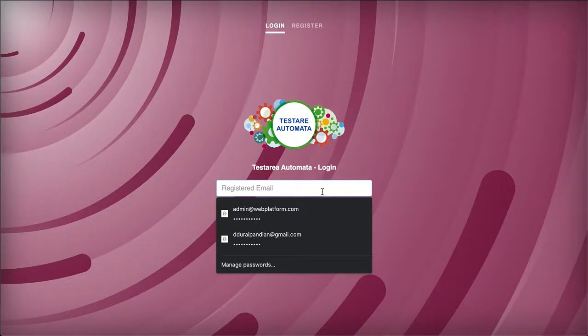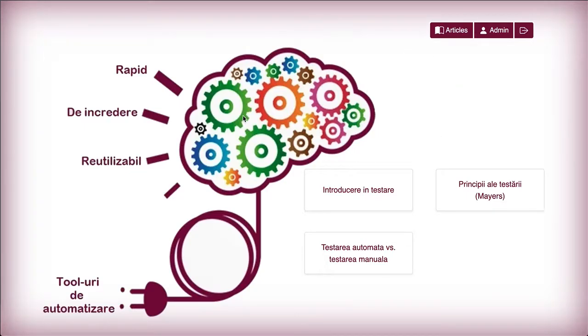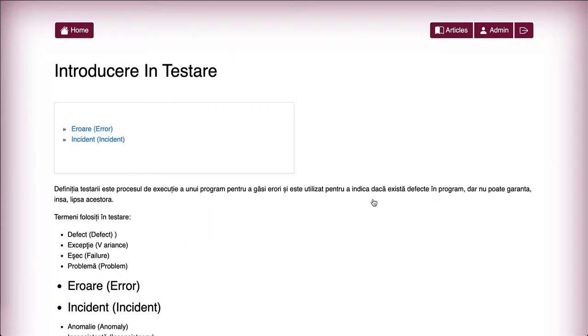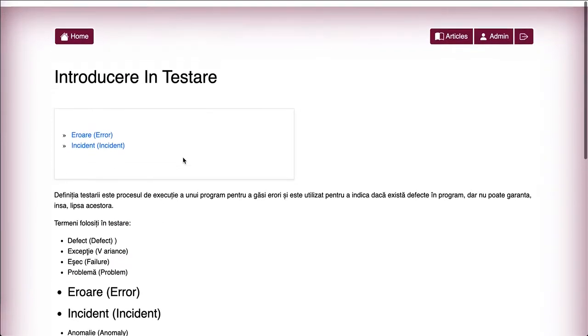Now you need to have an admin account, so that you will be able to create or edit an article. So I am logging in as an admin to create and edit an article for this video's purpose. Once you log in, you will be able to see the home page with the list of articles which are already published. From there you can click on an article, view it, and navigate it.